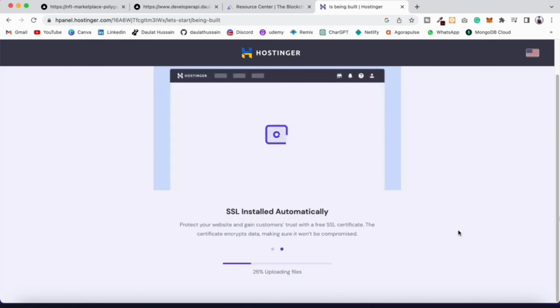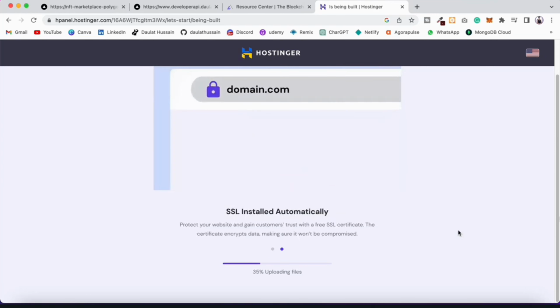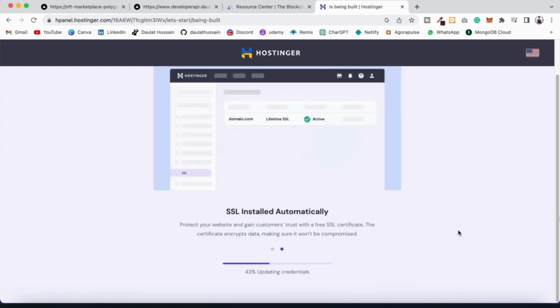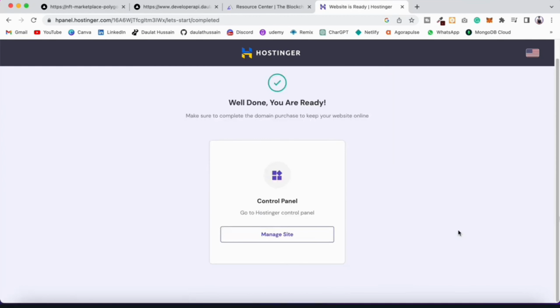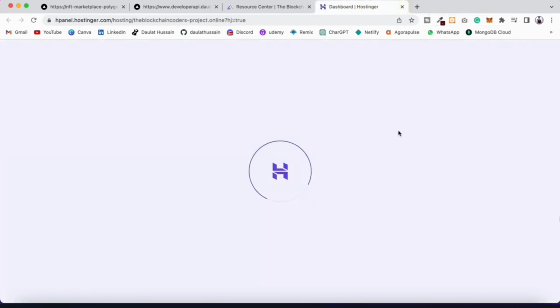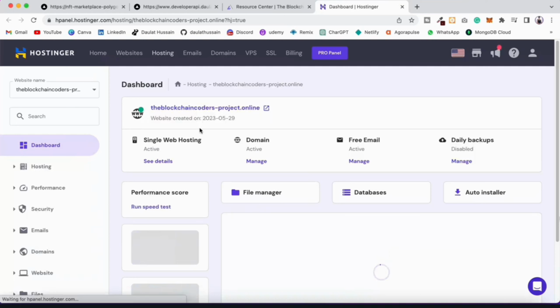Easy SSL certificate will automatically install, and here I got the control panel. So I will simply click on this manage site, and I will land up here, and here I can manage all the folders and files for this particular application.